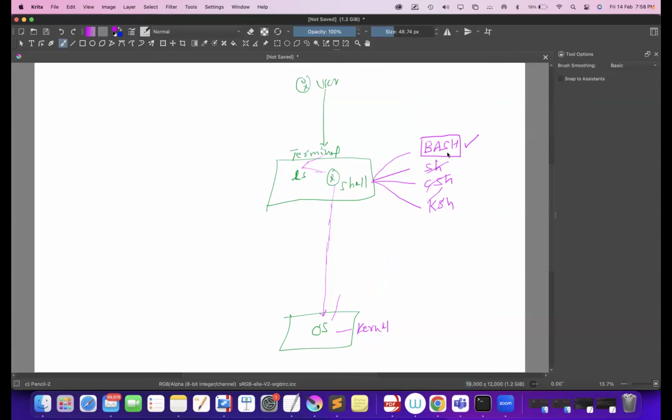Different shells have different syntax. For example, in Bash, you want to declare a variable. If it's Bash, you say a=10. Assume that you're using csh. If you want to declare a variable in csh, you have to say set a=10. So the syntax is different. This is the Bash syntax. This is csh syntax. Bash syntax is very easy, and it is considered as advanced now. So these days we use Bash.